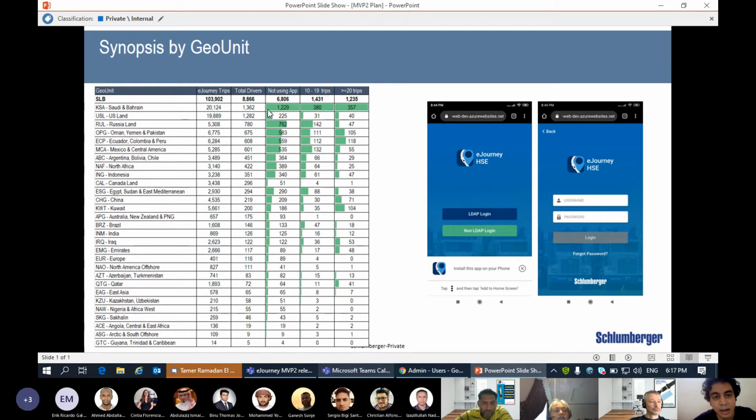If we break this down by geo unit, you obviously see Saudi right on top. US is not much because a lot of them are already using the mobile app, but the next one is Russia. So these are the two top geo units which are making eJourney trips and not using the eJourney mobile app, and that is probably our biggest opportunity amongst others.